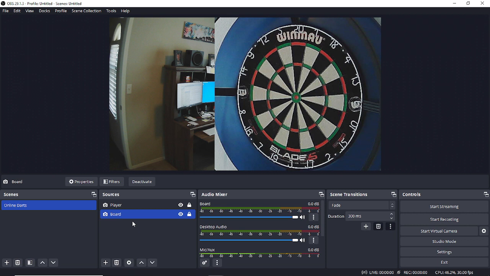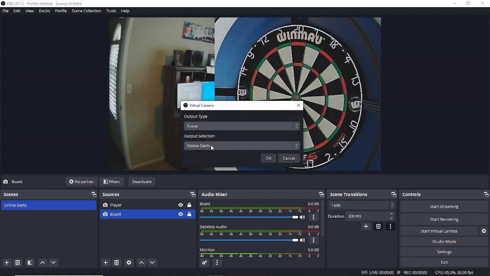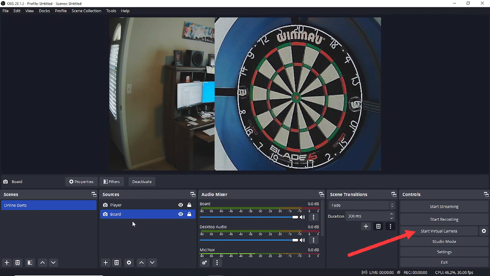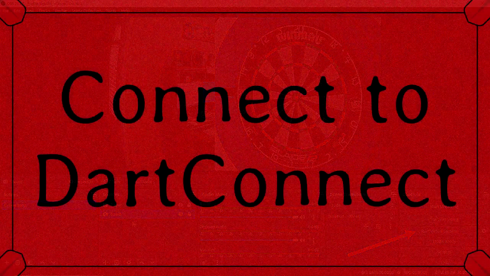Now that we have the two camera streams combined, we'll use OBS's virtual camera to output the split screen. Click the cogwheel icon in the controls section and change the virtual camera's output type to Scene, and make sure that Online Darts is the output selection. Finish by clicking Start Virtual Camera in the Controls section, and you can now minimize OBS.